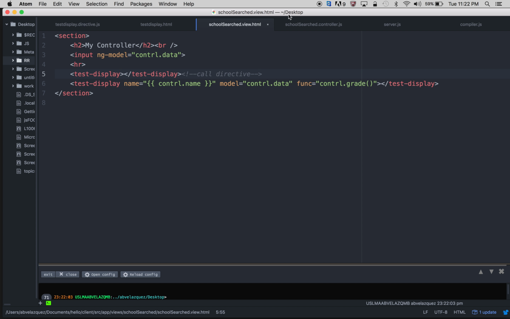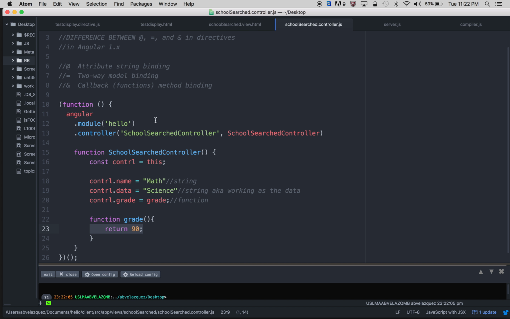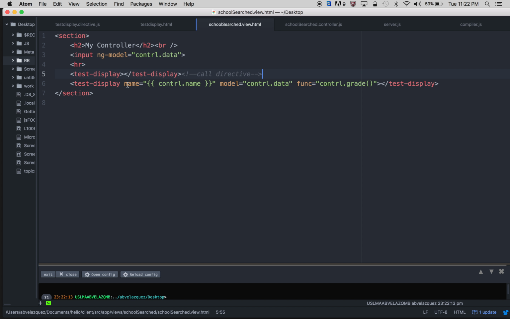But what if I want to pass these parameters? What if I want to pass a string, or what if I want to pass a model, or what if I want to pass a function to my directive from my controller? Well, here, to call a string, you would use this method. You would actually use the curly braces and the name of the string.